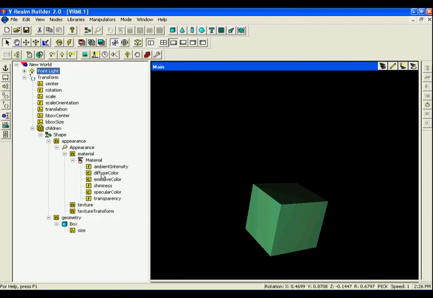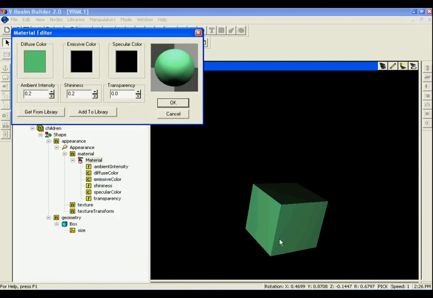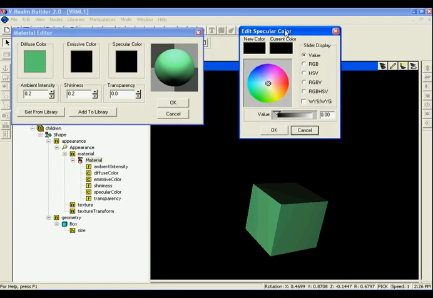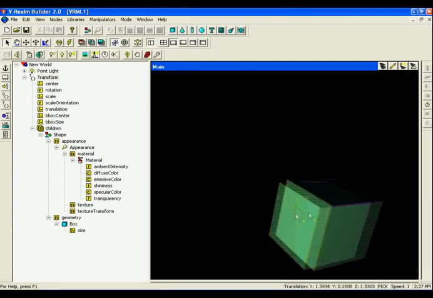So that's what diffuse color does. It gives you a representation of the color dependent on the angle that the light source comes in and hits the object on. Now let's take a look at, let's say, specular color. Specular color defines the highlights that come off the object. And as a matter of fact, this box is not a very good tool to use to show specular light.